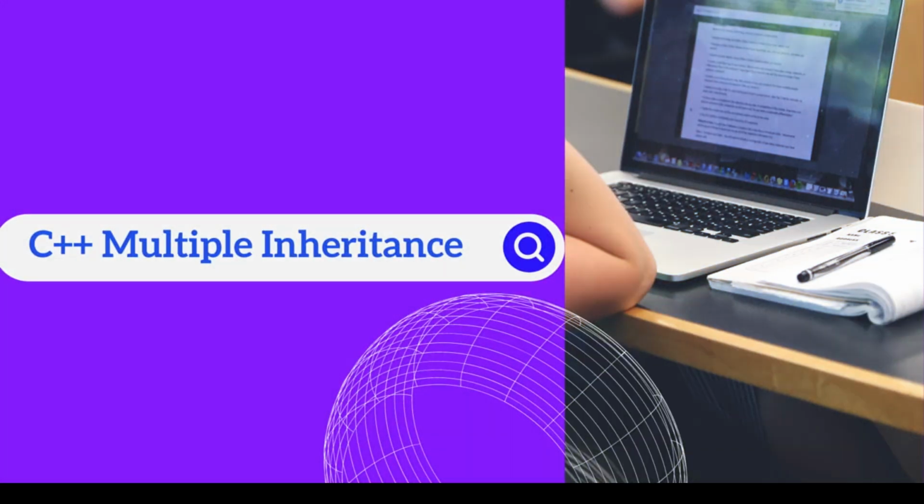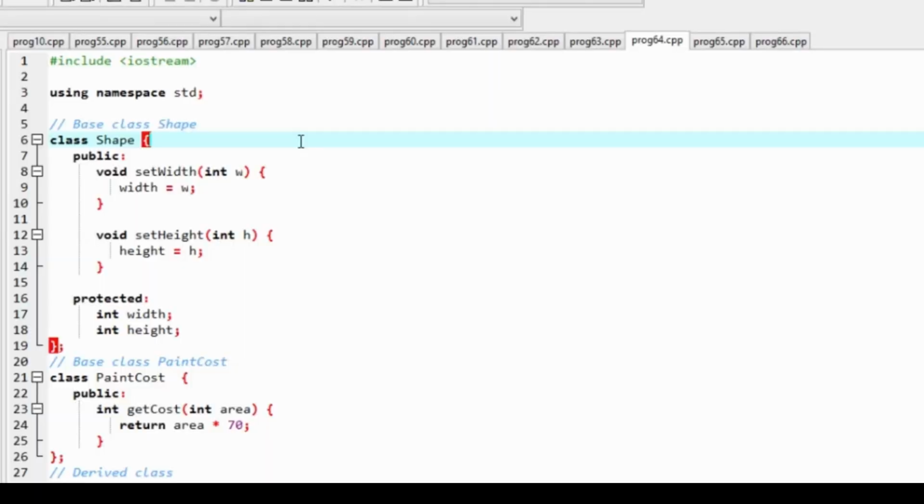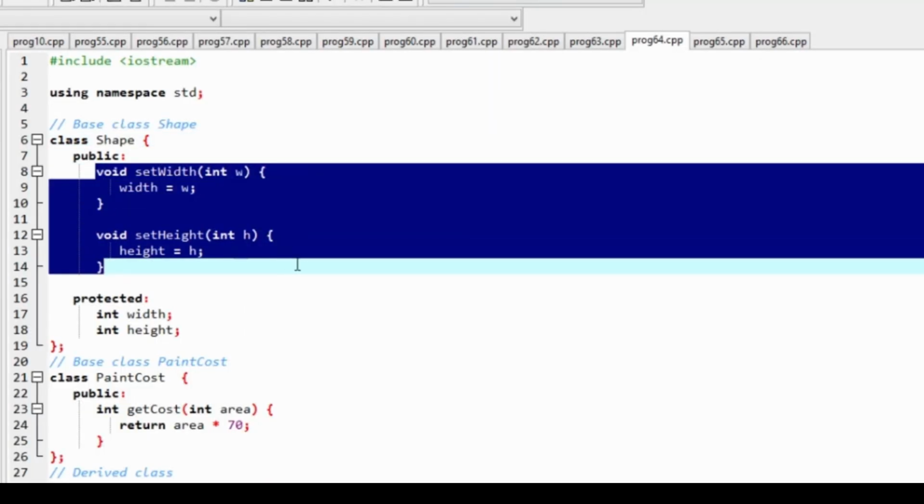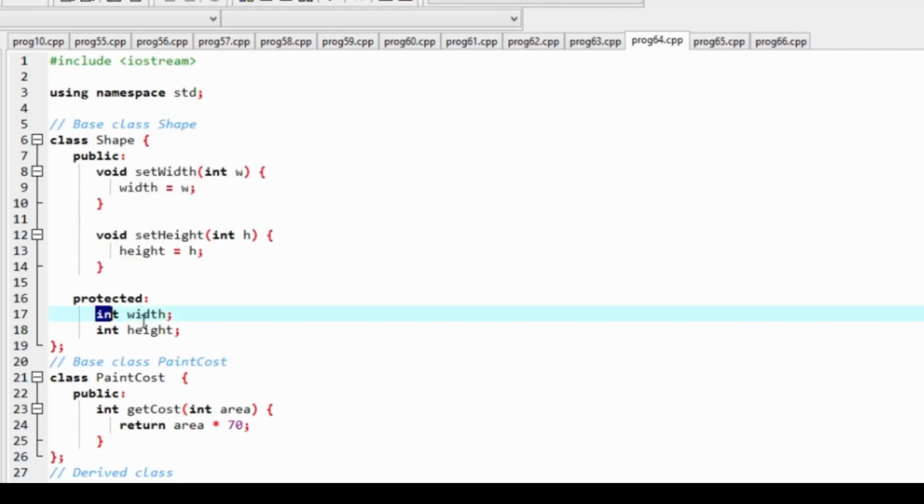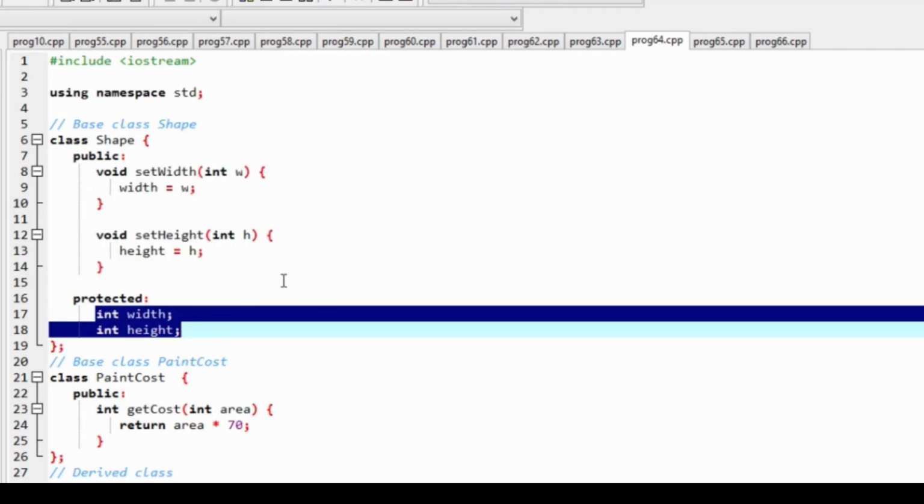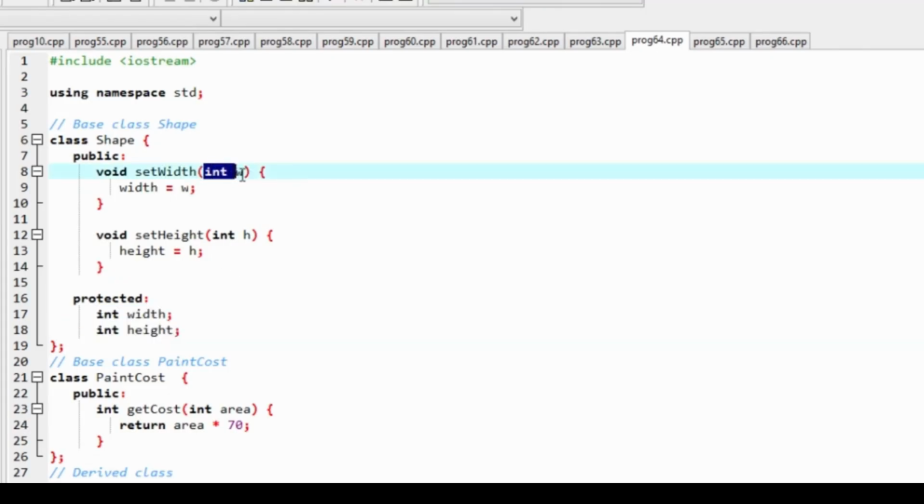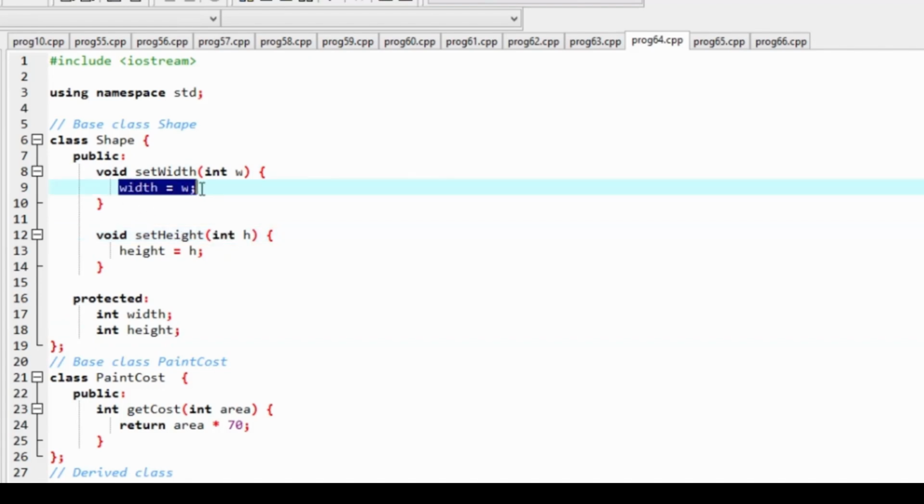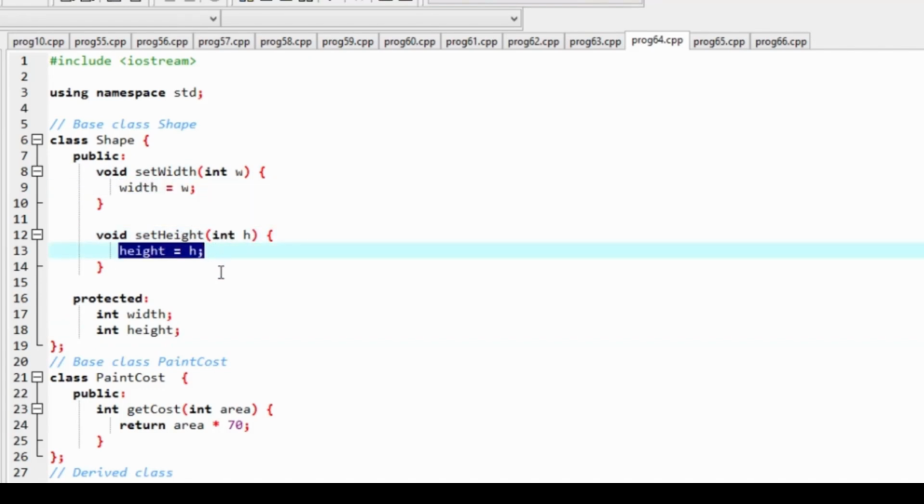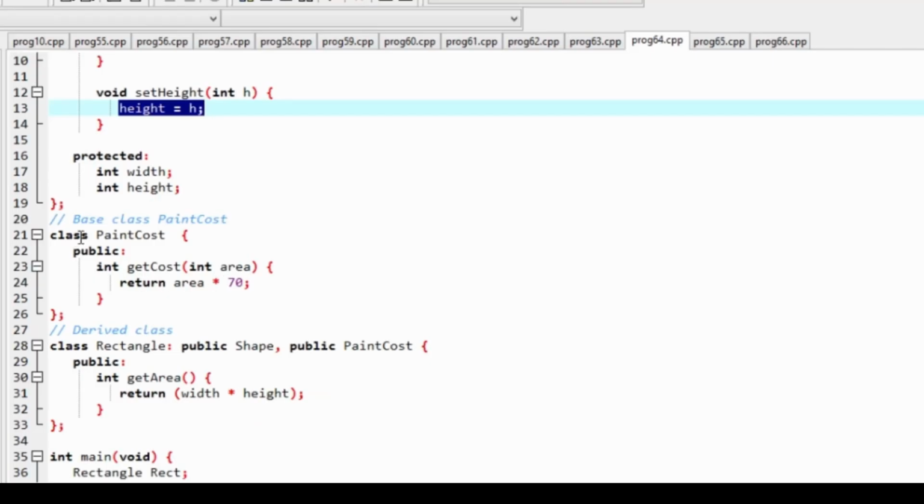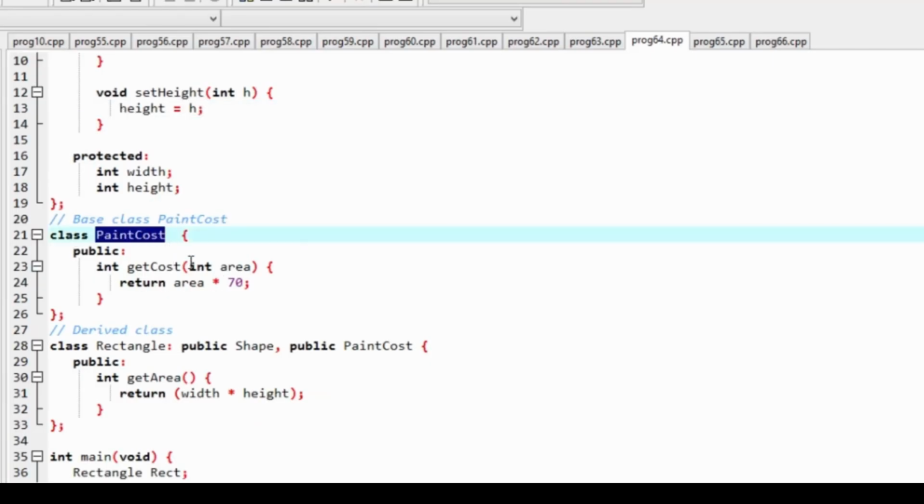Multiple inheritance. In this program, we have one class, the name of the class is shape, and two member functions, set width and set height. Also, we have two member variables under the protected section, that is width and height. Set width and set height take input arguments and initialize width and height respectively. There is another class, the name of the class is paint cost, which takes area as an input argument for the member function get cost.